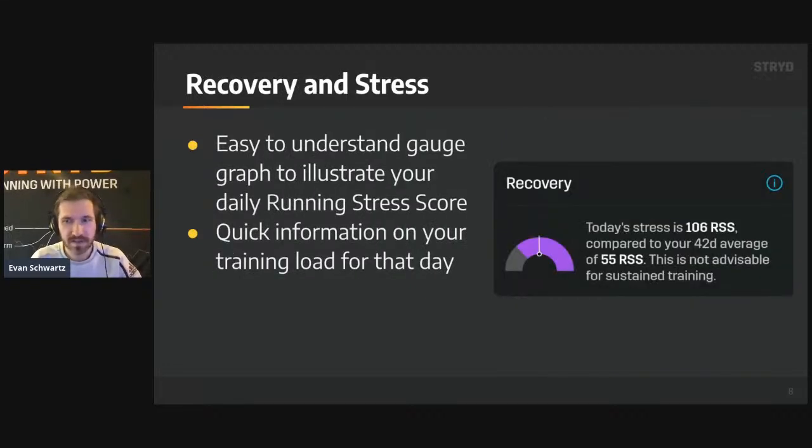Recovery and stress. This is one of the ones that I look to most often. It's an easy to understand gauge graph to illustrate your daily running stress score. It gives you quick information on your training load for that day. So for example, in this card, today's stress is 106 RSS compared to the normal 42-day average of 55 RSS.